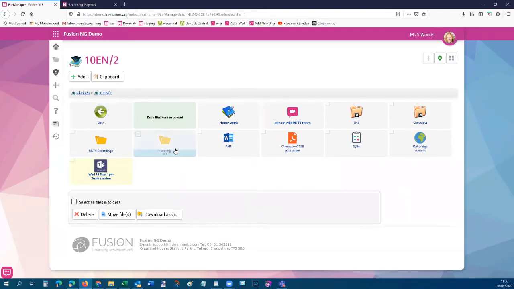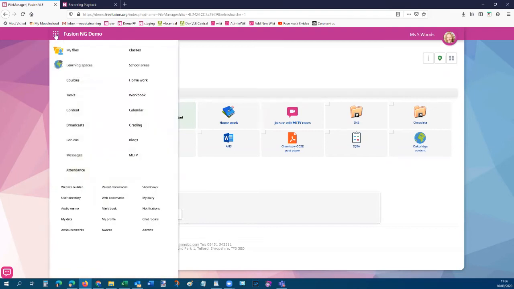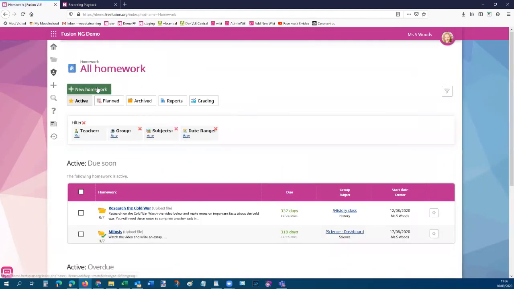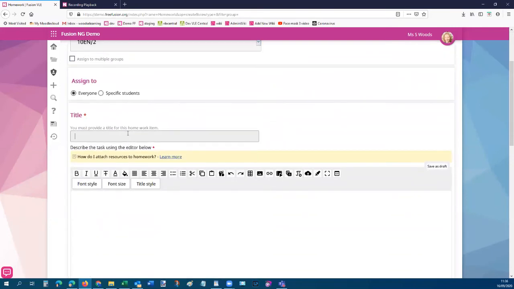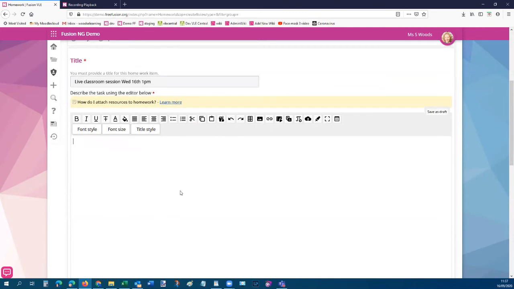Now, the other nice thing is that when you've created one of these in your class or wherever you put it, that is now a file on Fusion, and you can use that file anywhere on Fusion that you like. So you could choose to come in here, set some homework for 10EN2, for example. Okay, so you can actually say when it is. So this is the name of my homework, Wednesday the 16th, 1 p.m. So you can put that sort of information in here.